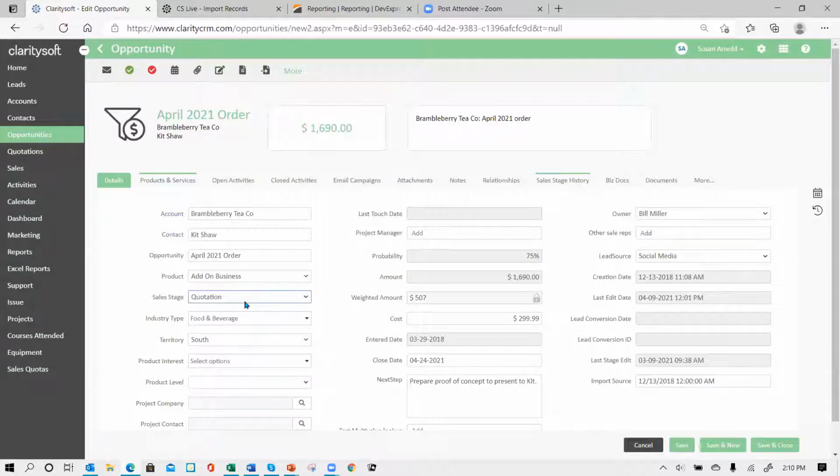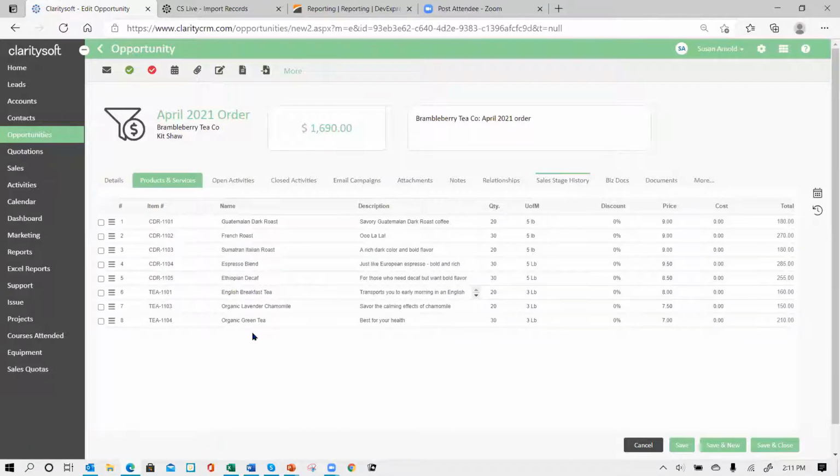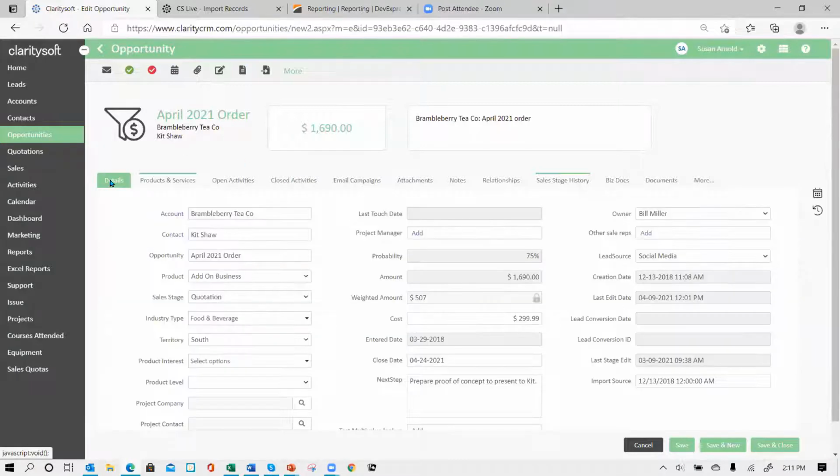So I'm going to say sales stage is quotation, which tells me after I save the record that I'm ready to do the conversion. So I would check that everything's filled in. I would check my products and services are correct. That should go into the quote. Everything's there. Because when I convert this, all the data is going to go into the quote record. So I'm going to come up here.